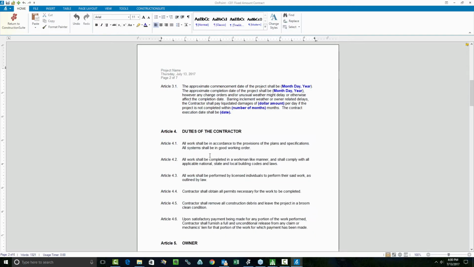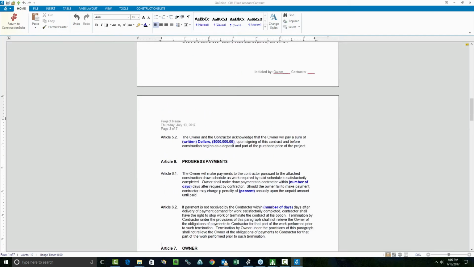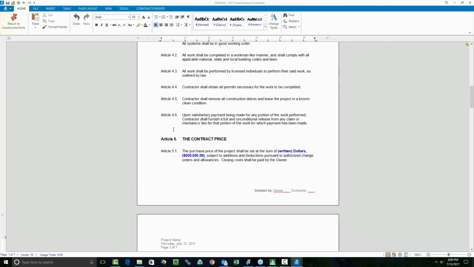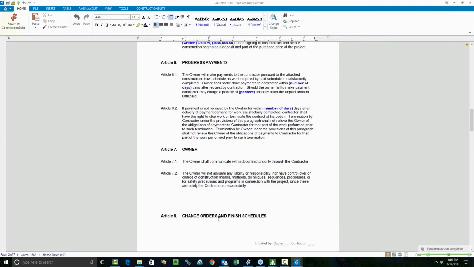Control X will cut those sections, and you can see that the articles auto-update. And then maybe if we want to put it in here, we can Control V as in Victor. Articles still auto-update. And then you just adjust the spacing and everything like that.